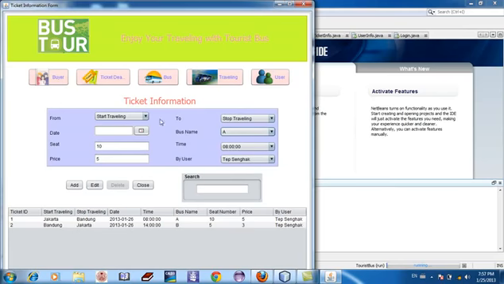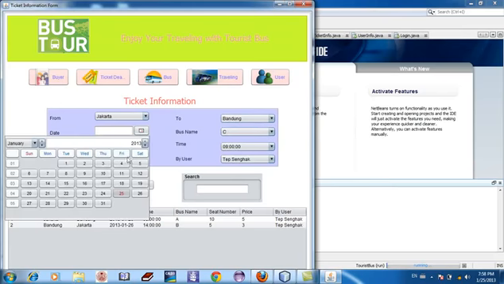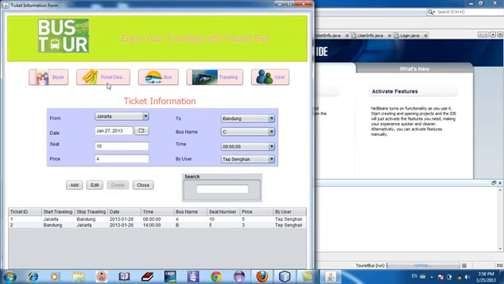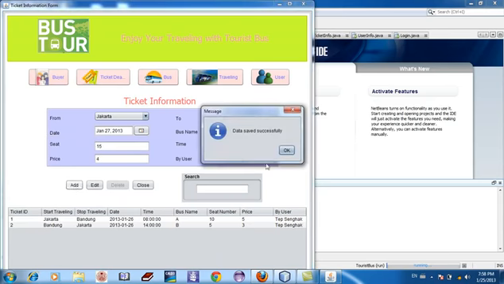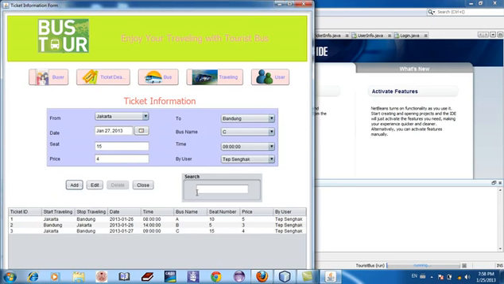Okay, now I want to add one more. For example, Jakarta to Bandung, and I use bus C for the next day 27. So I will change the date. So this the bus name for C is 15 seats and the price 4 and it leaves at 9 o'clock. So I add it. So the form is the same with the previous form. It has add, edit, delete and close and search too.